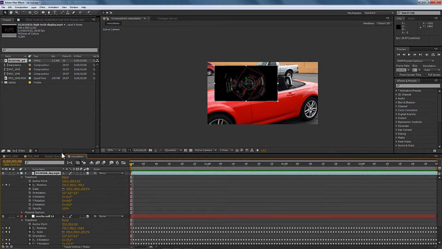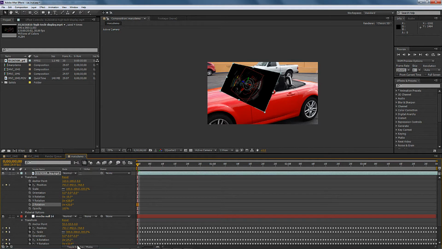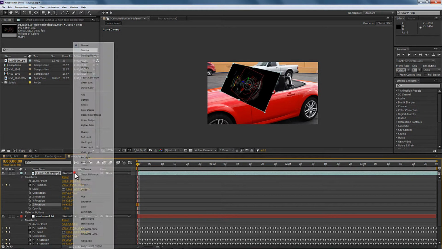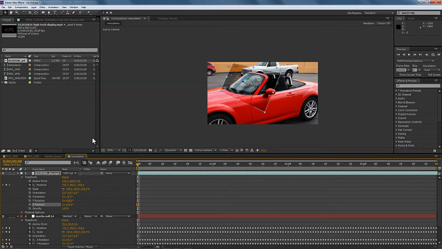And then from here, we're going to adjust its orientation in 3D space. So we just adjusted the position. Now we're going to adjust the X rotation, the Y rotation, and the Z rotation until we get a look that is more or less roughly along the windshield of this car. So we're going to toggle our switches on and off, and change our blending mode to soft light, I think. And yeah, we're going to change it to soft light.